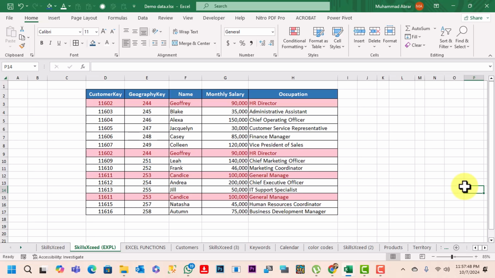In today's video, we're going to tackle an important topic, removing duplicates in Excel. Whether you're cleaning up data for a report, organizing a list, or just making sure your data is clean, duplicates can cause confusion and errors.